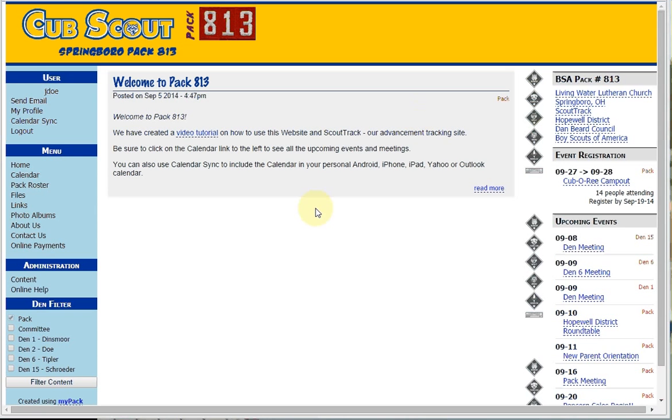So I'm logged in to the pack website as a user who has den leader permissions. I'm logged in actually as John Doe, and you'll notice down over here I've assigned that den leader to den 2, so now it says den 2 Doe. It has the den leader's name next to it. The other thing you'll notice is you have an additional menu item called content, and this is where you can go to add announcements or calendar entries or other things that might be of interest to your den.